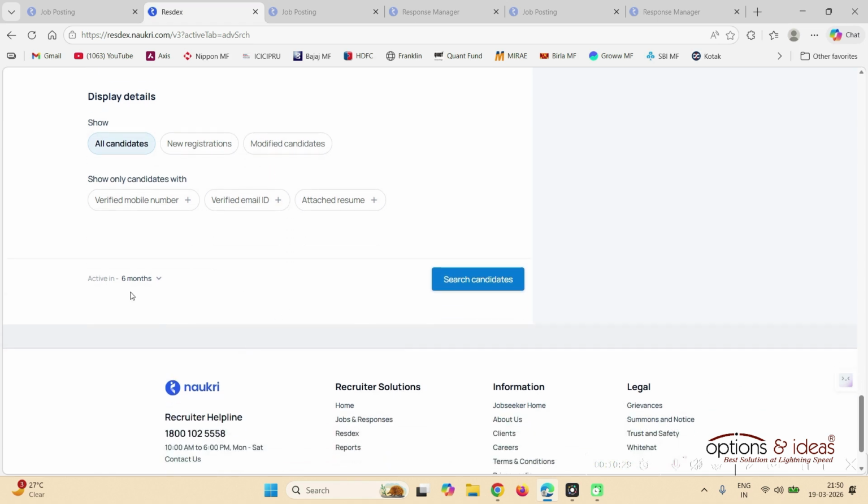Then most important is Active in 6 months. What does it mean? It is very important here. Active in 6 months means the candidates who are checking their mails in the Naukri portal and updating their CVs, who have updated their CVs within the last 6 months, only those CVs come. So first you can search, after that you can change the duration, from 6 months to 1 year or 2 months, 1 day, it depends. The broader the time you take, the more CVs will come.